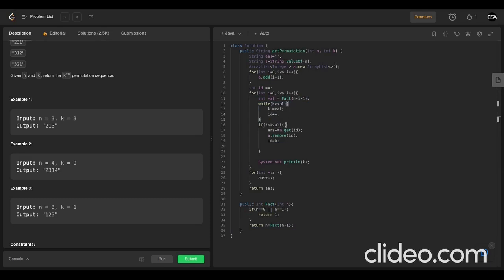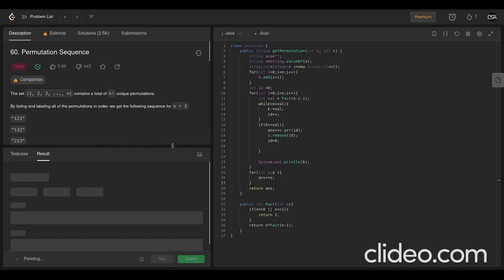But now if k is less than or equal to val, we can add that element at the id index, and we remove the used number from the list, and we can set id to 0. After that, we can add the remaining unused numbers as they are in sorted order, and we can return this. Let's try submitting.